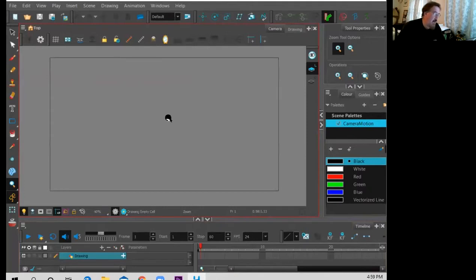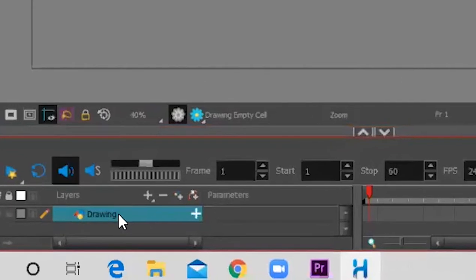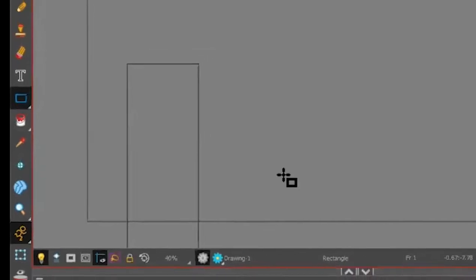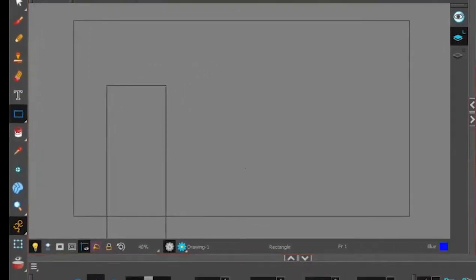Hey everybody, today we're going to learn a little bit about how to make your camera move around in harmony. So that's what my camera sees right in here. When you bring this in, it just starts off with a drawing. I'm going to put some shapes in here. So I'm going to take my tool here and I'm just going to make some various shapes like this, and I'm going to color them.